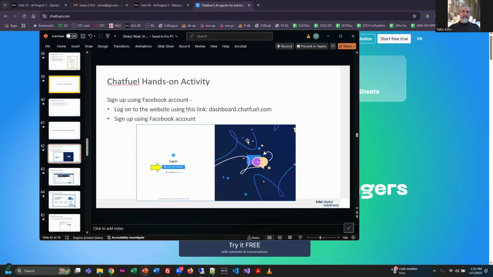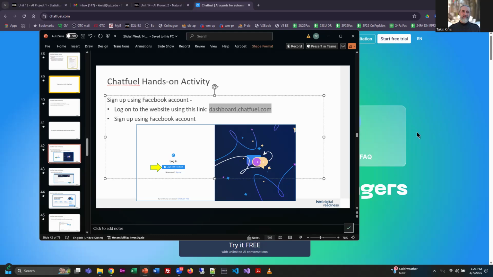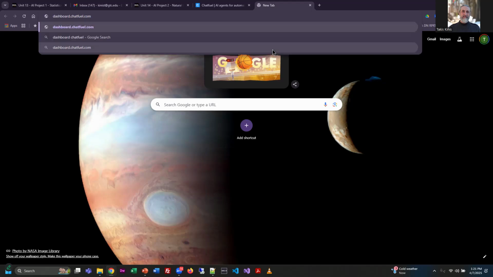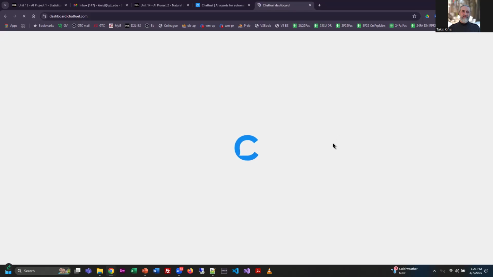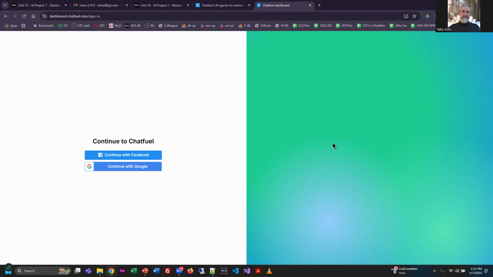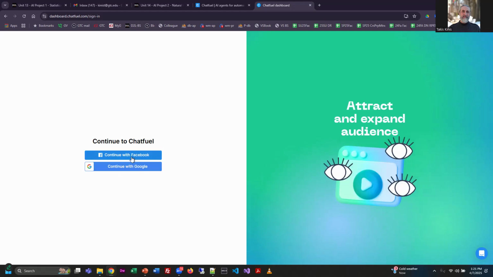I am going to follow the slides to get into this. I am on their website right now in the background. It says log on to the website using this link, and they want us to go right to that. So I'm going to follow and see if those instructions actually work. I'm going to go right to their dashboard here, and continue with a Facebook login.